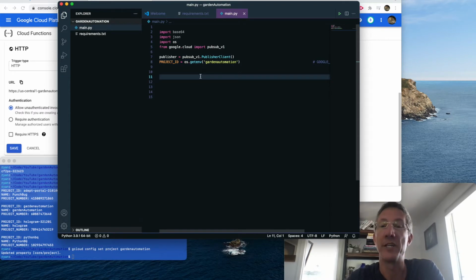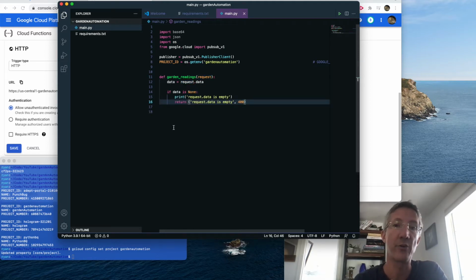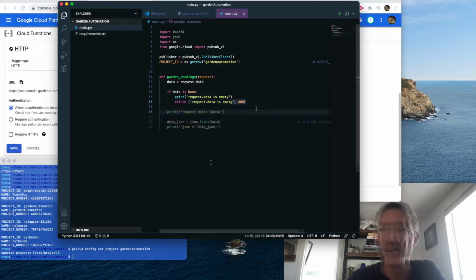And now to write the function, it can be any name you want. I'll have mine called garden_readings, and we're going to pull in request. That's because the Cloud Function is going to use Flask. And since we're passing everything into our Cloud Function in data, we're going to check if it's empty, and if it is, return 400. If data is not empty, we'll log it, and then we'll do a JSON extraction. We'll get all of the information out.